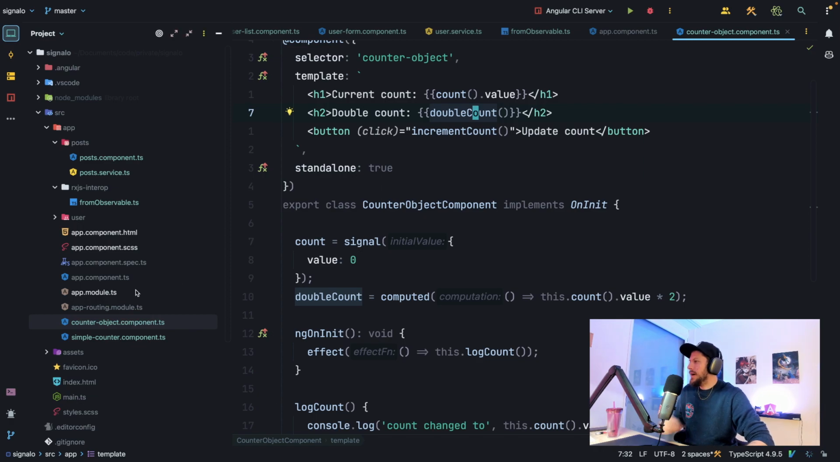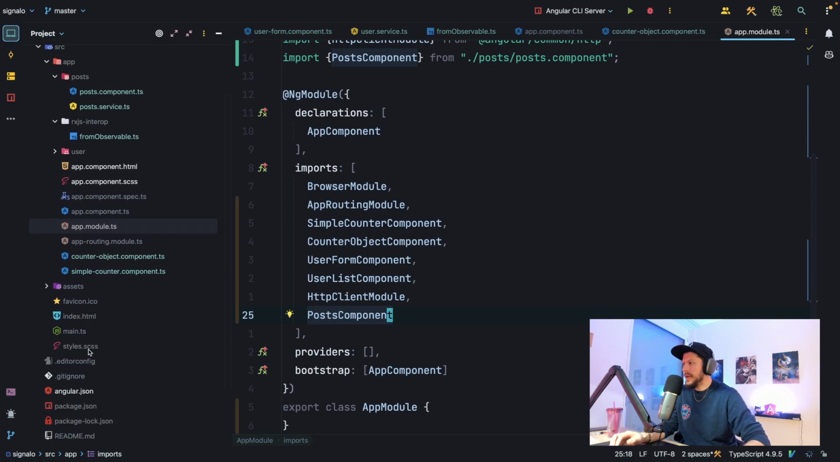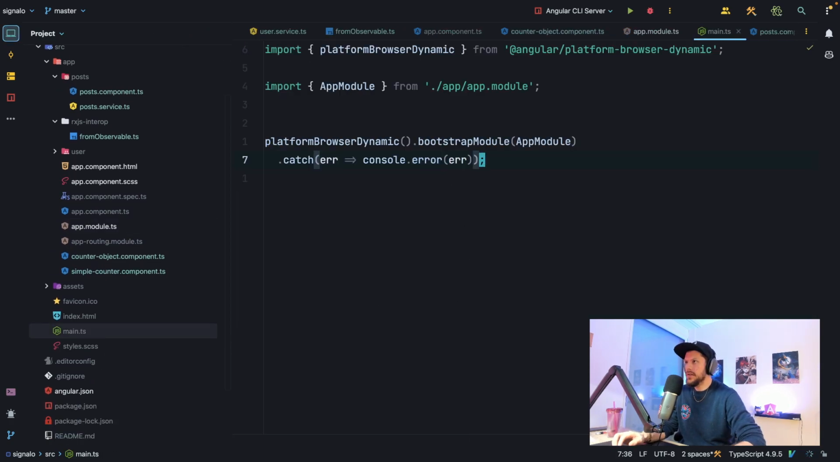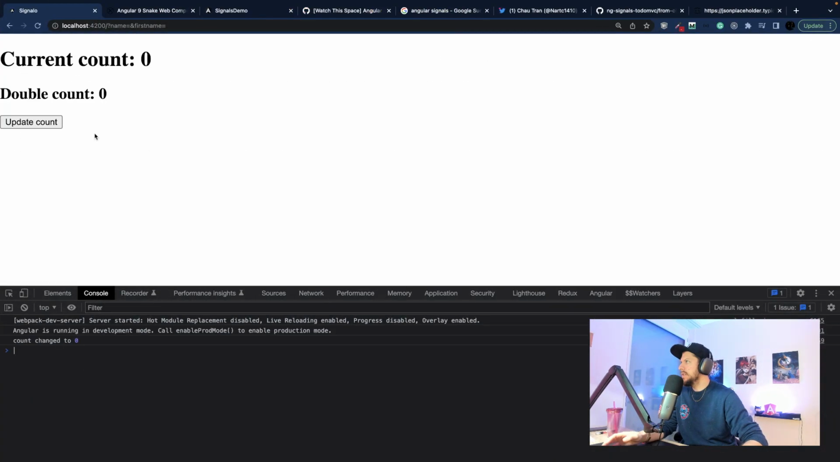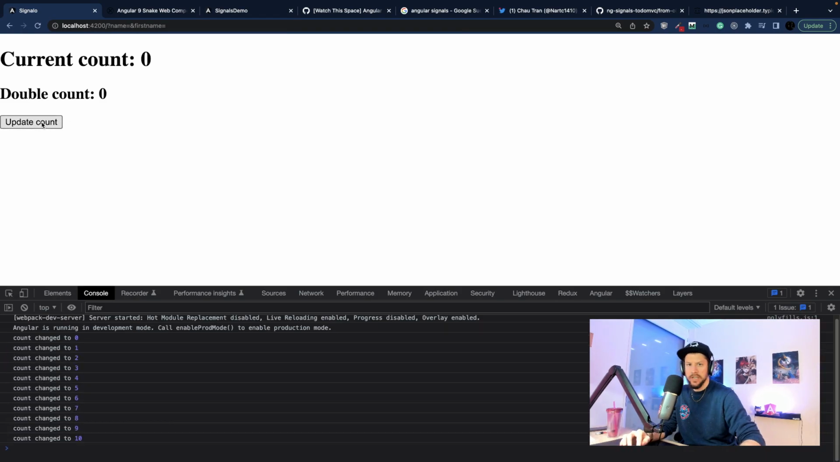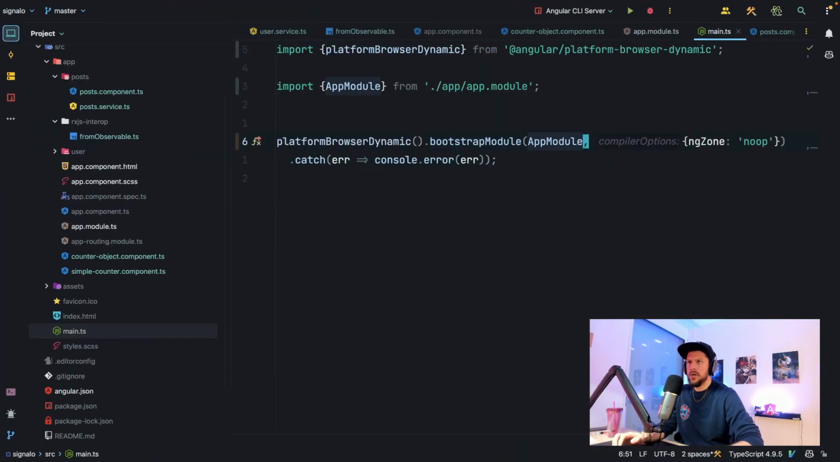Also, Chao, I tried to basically disable zone, and this is not yet done, right? So this will be coming in the future, but this is not yet possible. So if you go like NoopNgZone, then change detection doesn't work at all. It's probably broken, so it's still using zone. I thought that this may already work, but it doesn't seem to be the case.